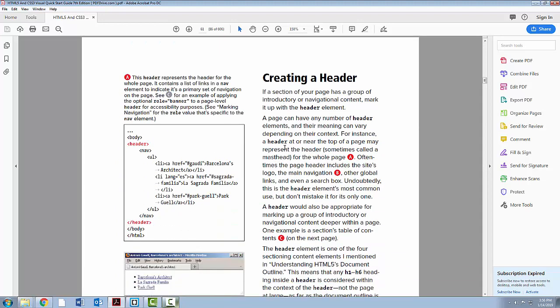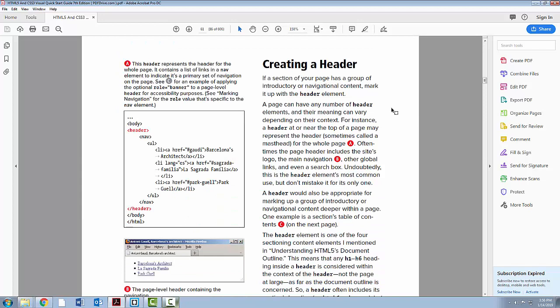So let's talk about this. The first element we're going to talk about is the header element. If a section of your page has a group of introductory or navigational content, we usually use the header element. So think about that.